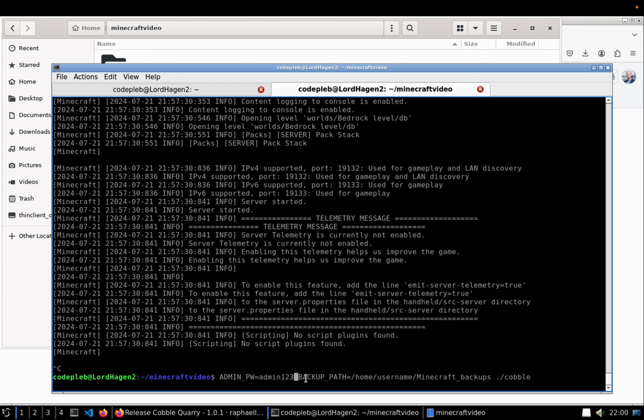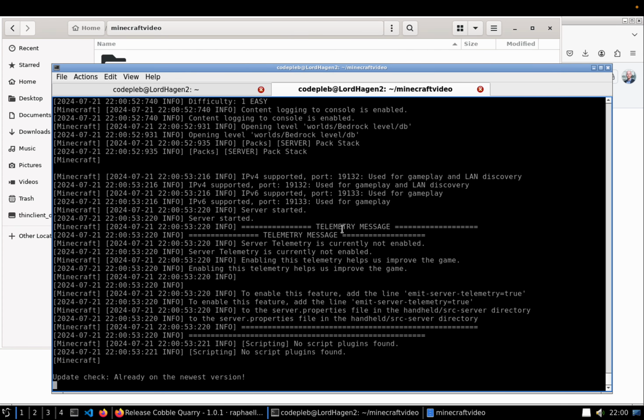So let's say we did that. We want our backups here. Obviously replace this username part, because username is not my username. In my case, my username would be codepleb. In your case, it's whatever. And if you start it, you see it does the update check again. It will do it once per hour at the moment. Not sure if this will remain, but it will have an update interval.